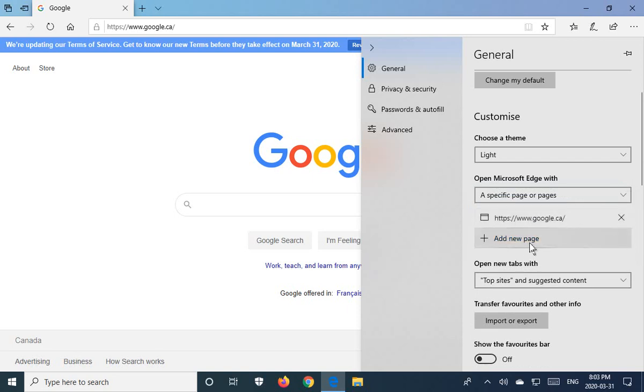So now, and you can add new pages as well by clicking add a new page, but if we just want the one home page, then we've done our job there.